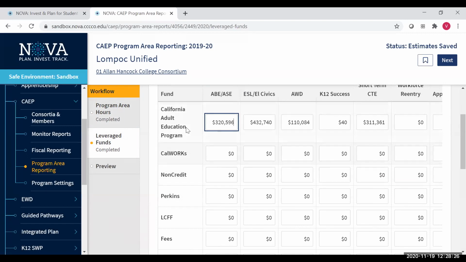So let's say, for example, for leverage funds, this agency estimated that for ABA-ASC, they had only $320,596 for this program area in terms of estimated expenses.